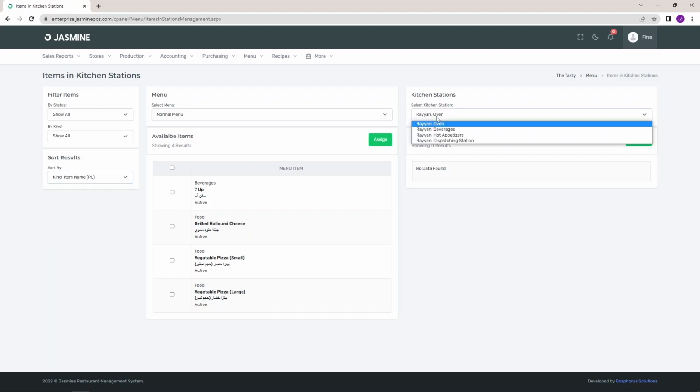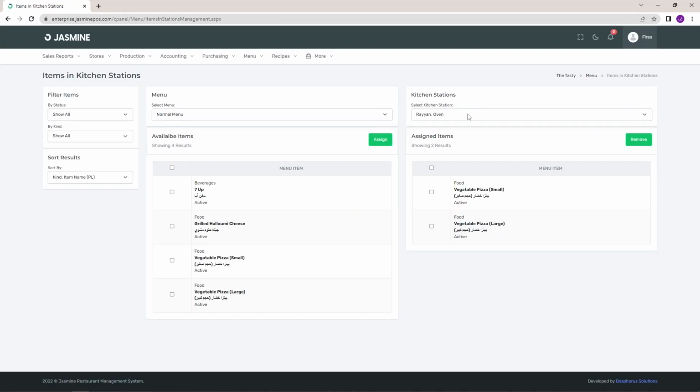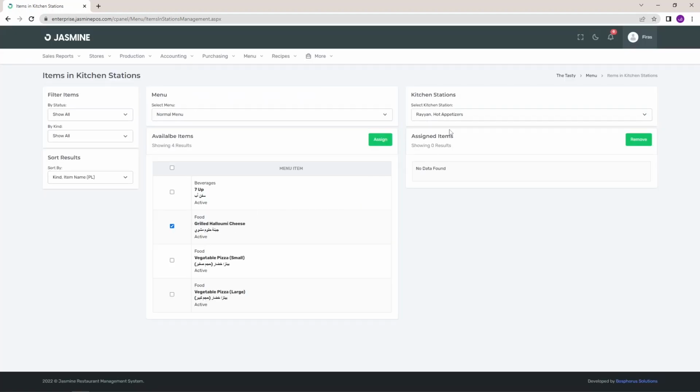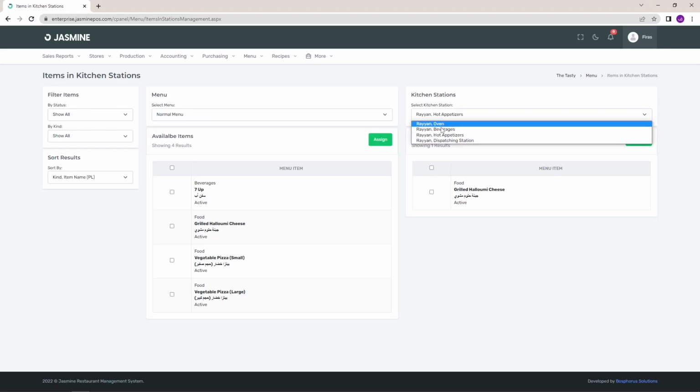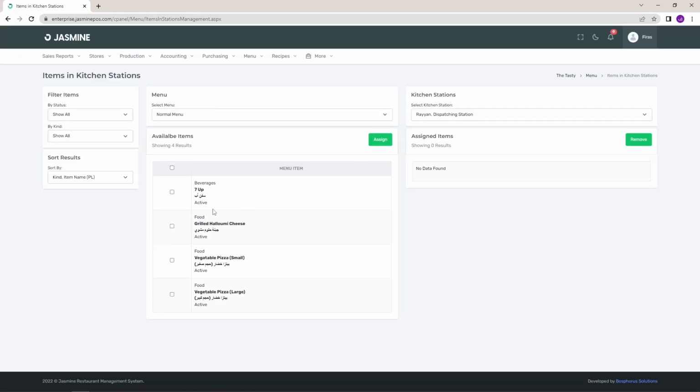From the right, we choose which station we are going to assign the item to. The oven, we are going to use it to prepare the pizzas, so I will assign those two pizzas to the oven. And for the beverages, I will assign the 7-Up. So assign. And for the hot appetizers, I will assign the grilled halloumi cheese, and assign. And for the dispatching station, I will assign all of them. So I will check all of them and then assign.